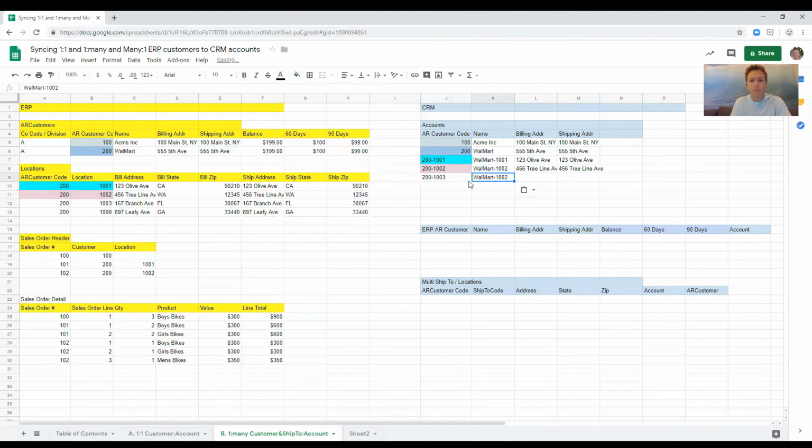200-1003, 200-1004, and we'll take our address here. It's the same, paste it and paste it. There we go. So now we've created 4 additional accounts.